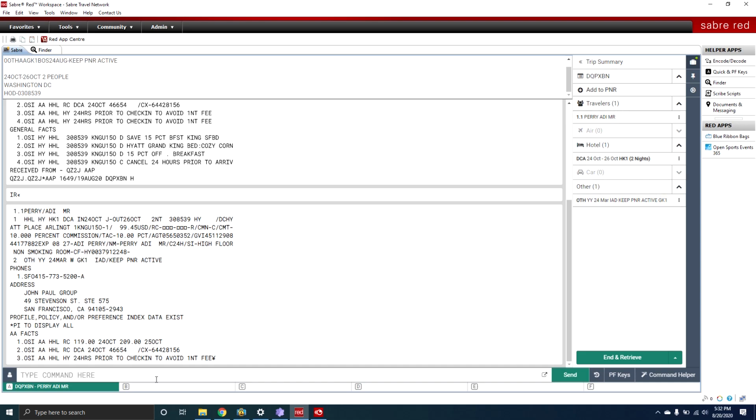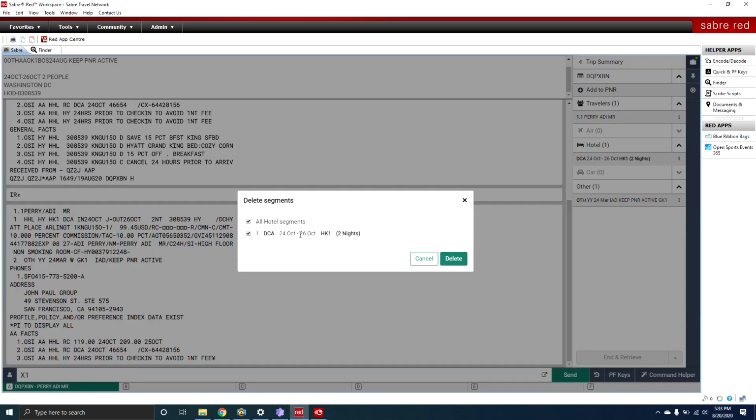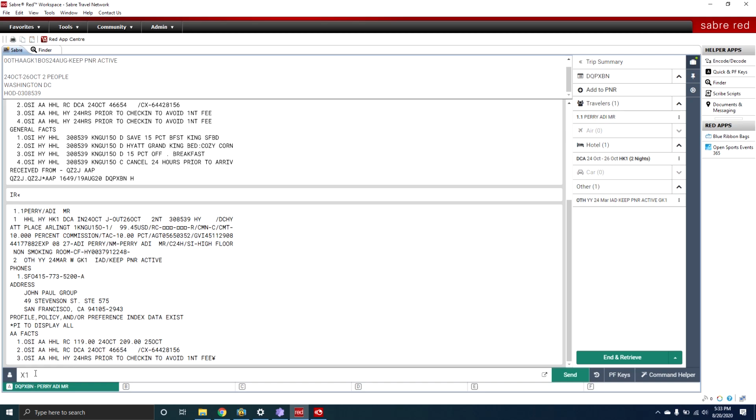You can do either X, which means cancel, and the segment. You'll see here there's a number by this. It's a number and then hotel. So X1 would cancel the reservation. Or you can drag your mouse here, go here, and go delete segment. And if you delete segment, you're telling it what to delete, and then you can hit delete, which is ultimately the same thing I'm doing here, X1.